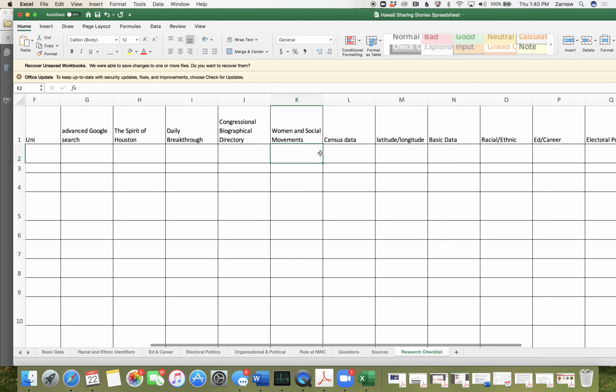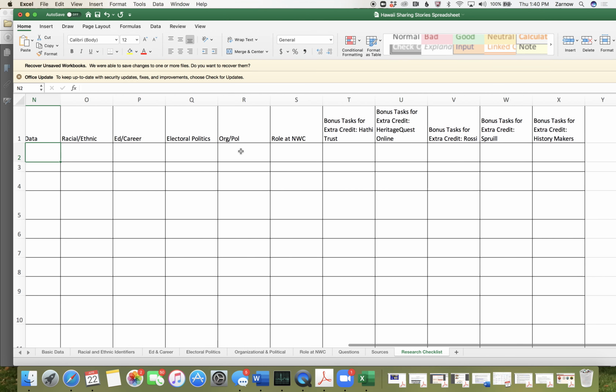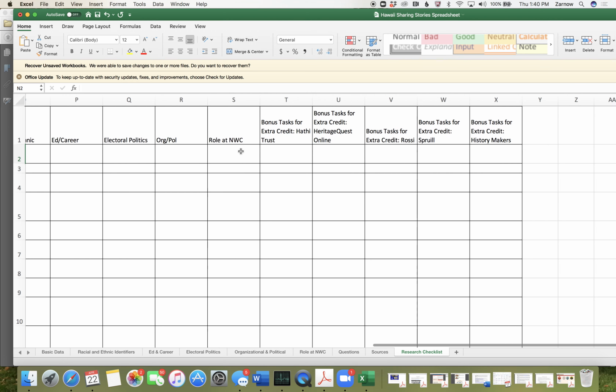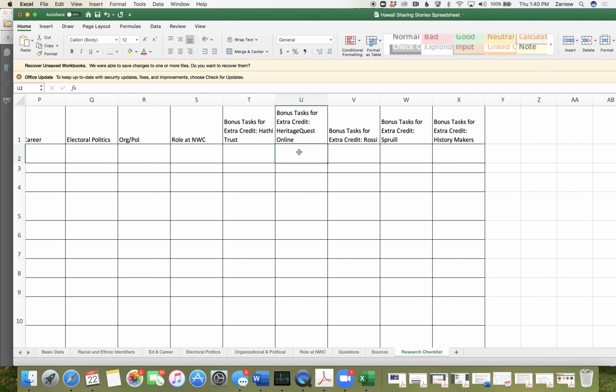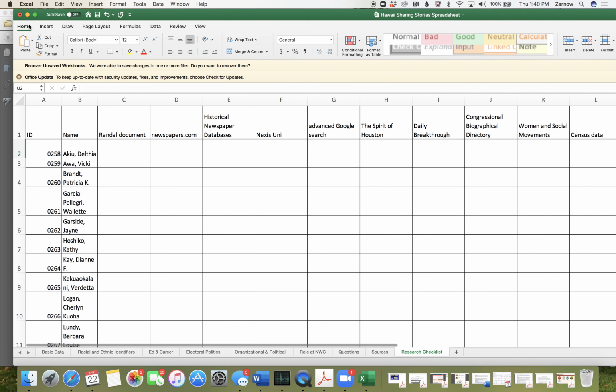We talked about sources, but we're also looking at particular kinds of data. Here again, you want to express what you were able to find and what you were not able to find in each of these categories. And if you want to go for some bonus points, this is the place where you highlight specifically how you used these bonus sources: the Hathi Trust, Heritage Quest, the Rossi book, the Sproul book, and History Makers. So that's essentially the mechanics of the Excel spreadsheet.